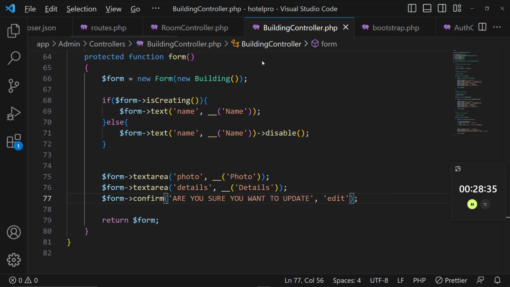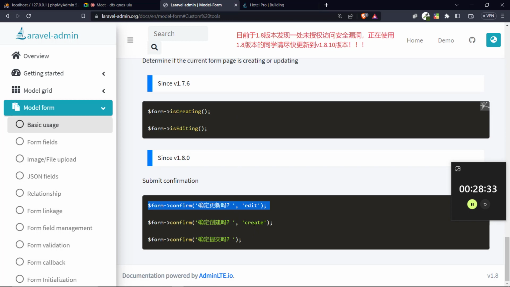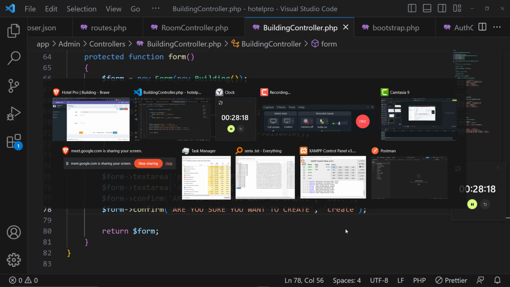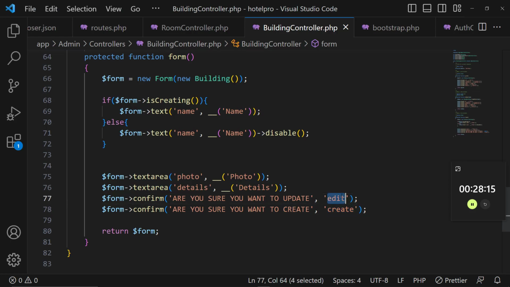So this trigger will be shown only when someone wants to update, and they can check also, are you sure when you want to create? Are you sure you want to create? Something like this, okay? So one will be shown, this one will listen to create, this one listen to edit.